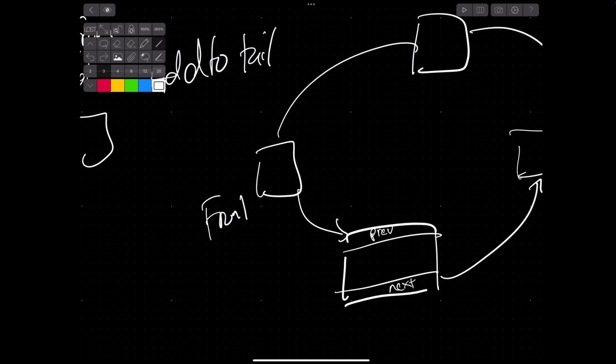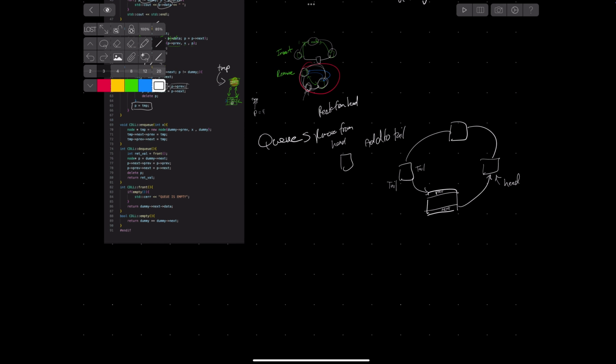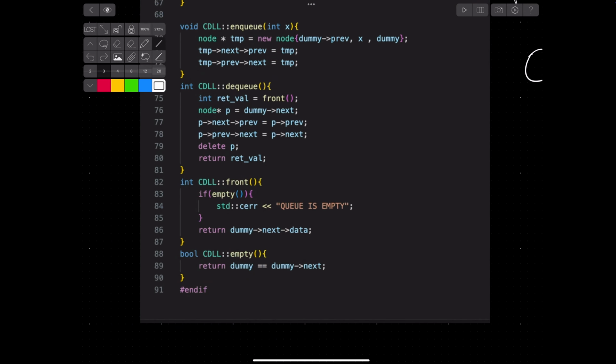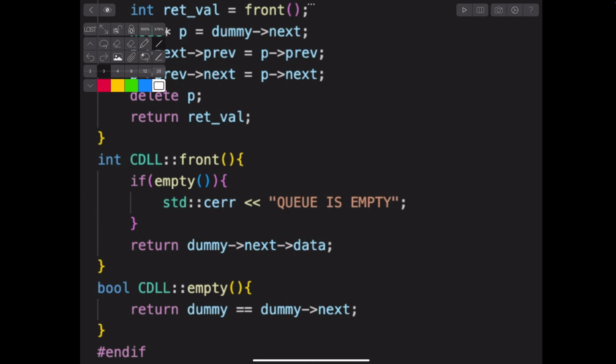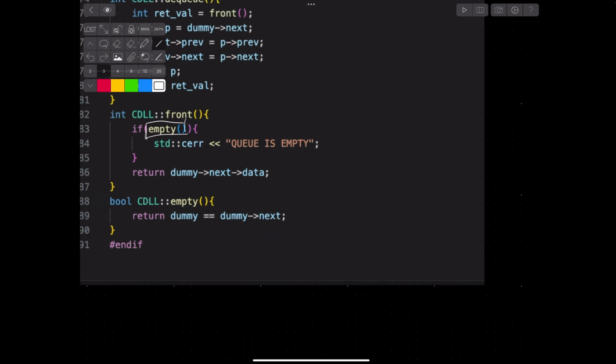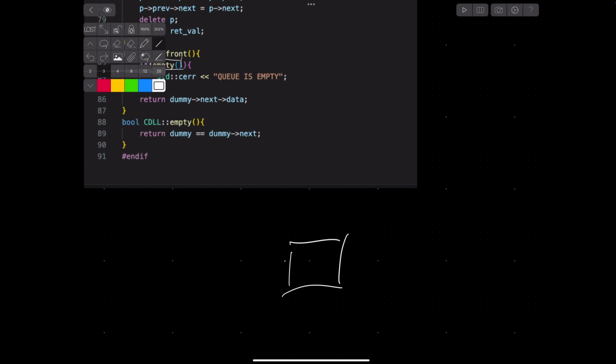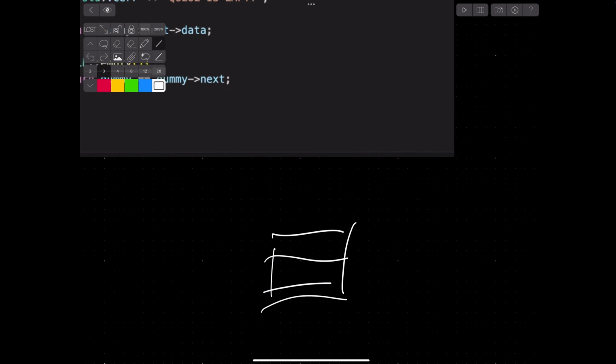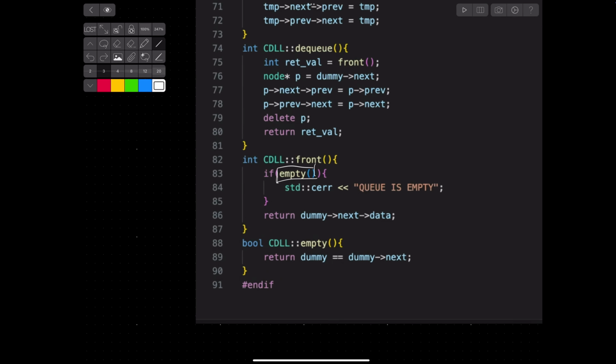So this is our head, and then this is our tail. And we have a front function, and it's basically going to call empty and check if we only have a dummy, where its next points to itself. That's all.